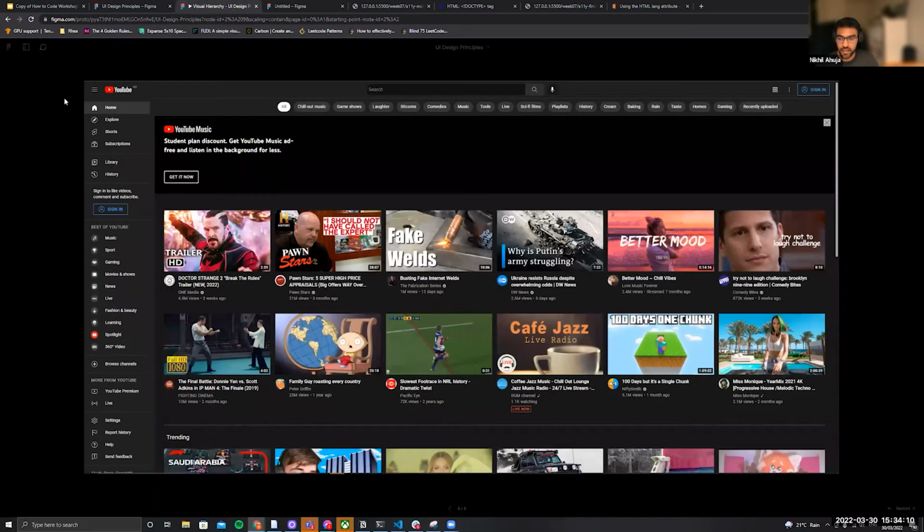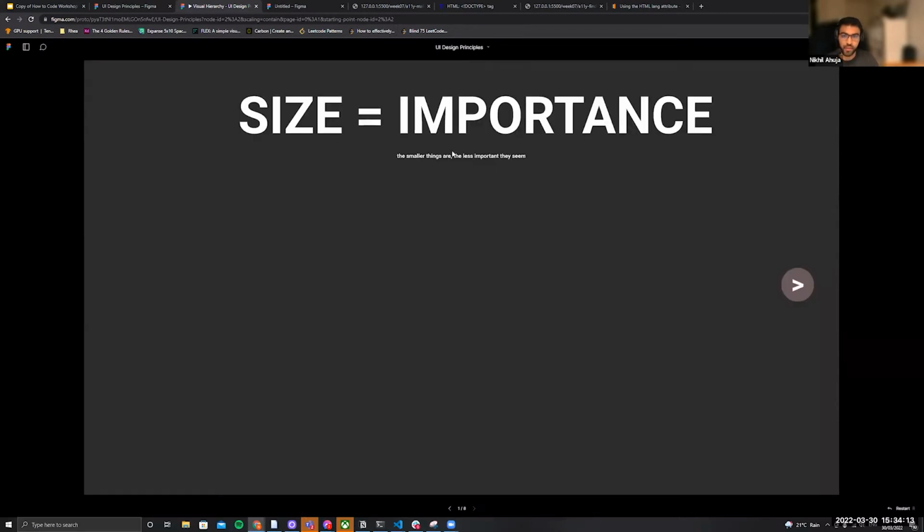So what did I do? I made a Figma to go over some important UI design principles, starting off with visual hierarchy. There are lots of elements to visual hierarchy, but the most obvious one is something like, the bigger something is, the more dominant it will be in the frame, the more users will notice it and the more important it will seem. So, as I've said here, size is equal to importance. The smaller things are, the less important that they seem. Cool. That's visual hierarchy principle number 1.